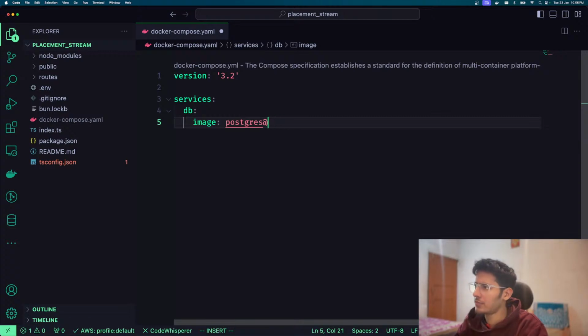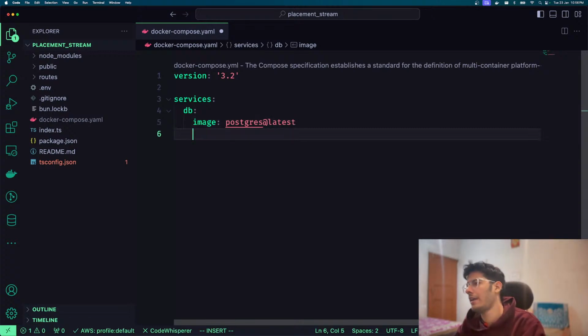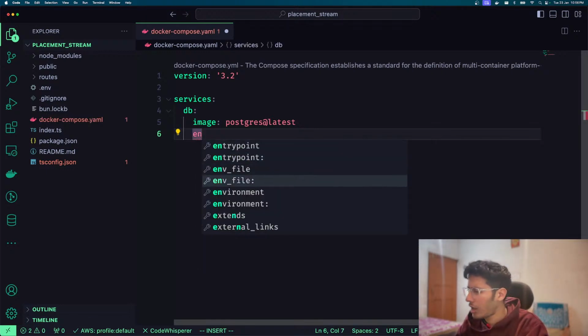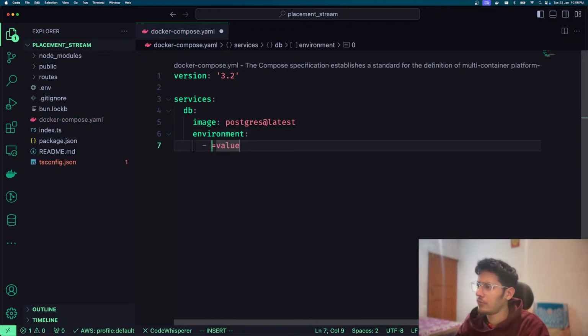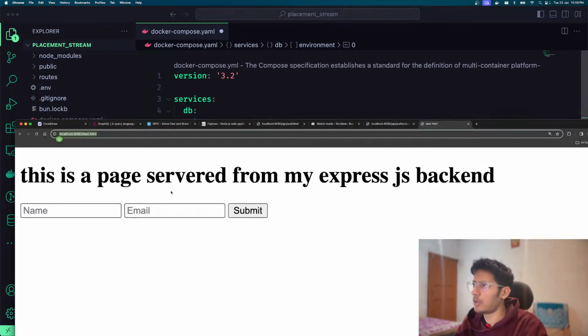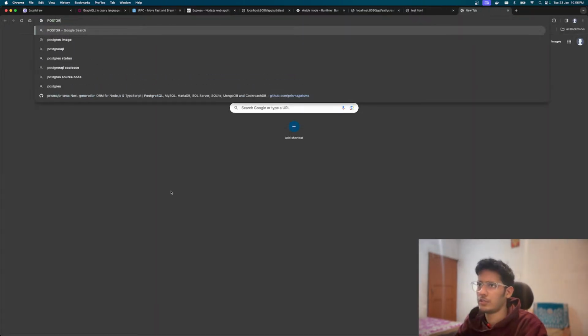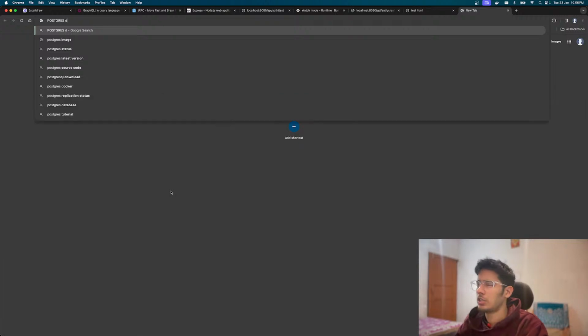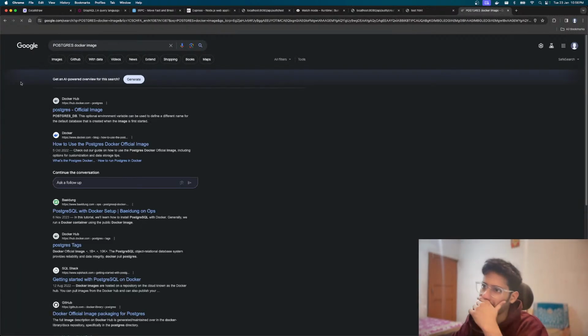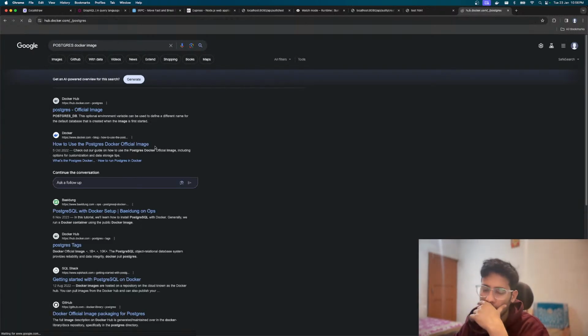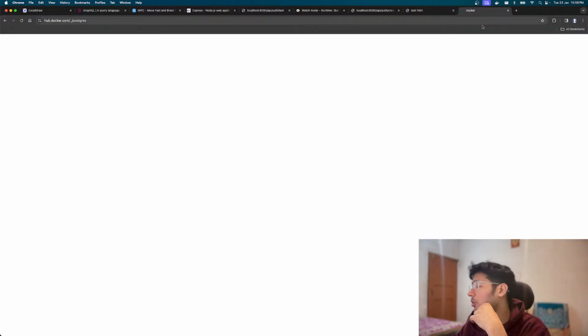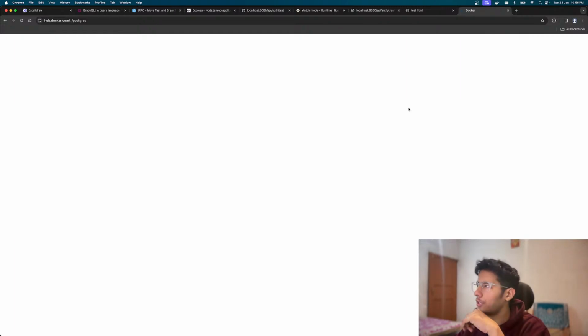Whatever the latest version of this is available, I just use that. That's great. Then we can say environment, something like that, and then the first environment variable is, I don't remember what should be the environment variable for the Postgres Docker image, right? We'll go to the official documentation for Postgres.